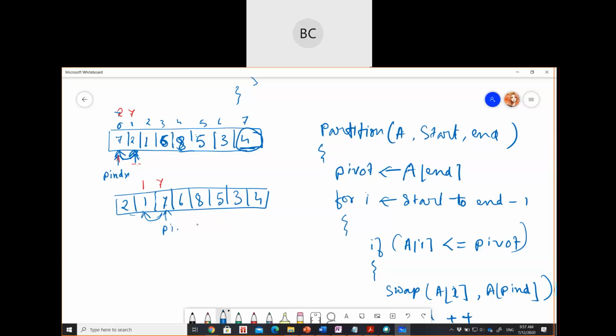1 and 7. Now my p index is here. Now 6 is greater than 4, so I won't do anything. Next, 8, it's greater, again it's greater. Now I got 3, which is less than your pivot element, correct? So I will swap this value again. After swapping, that means 7 will come here and 3 will come here.